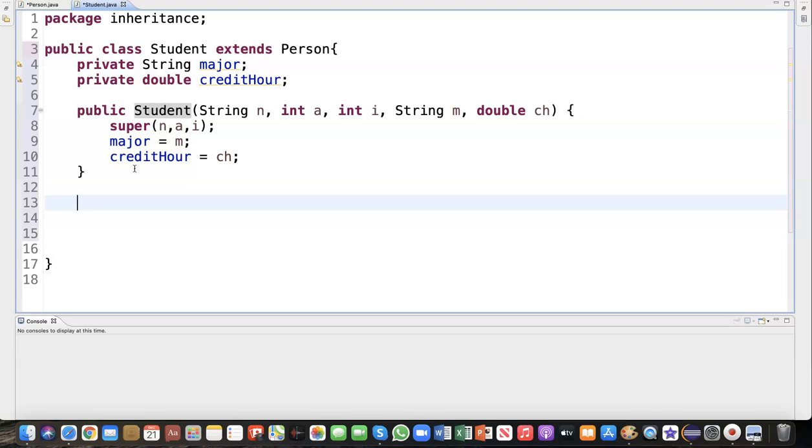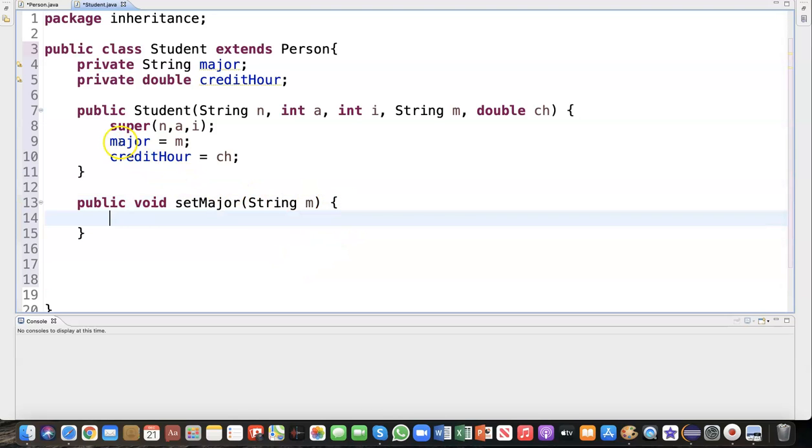So it's time to do the mutator methods. Since I have two instance variables, ideally I have at least two mutator methods, one for major and one for credit hour. So let me do first the set major. It needs one value to change the initial value of the major, and of course just one assignment operation right here.